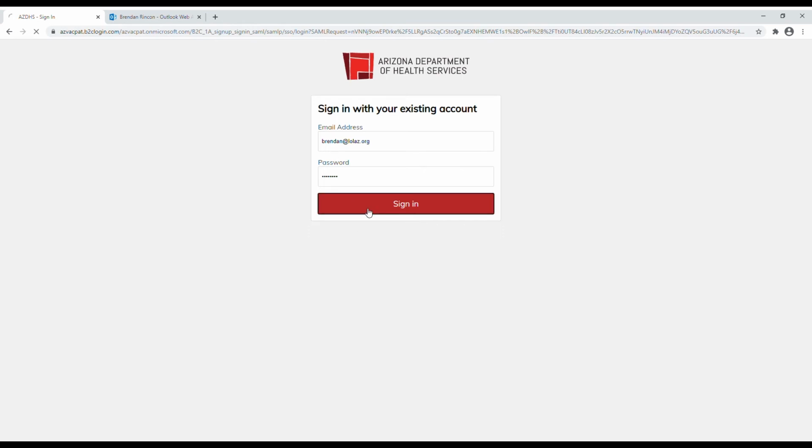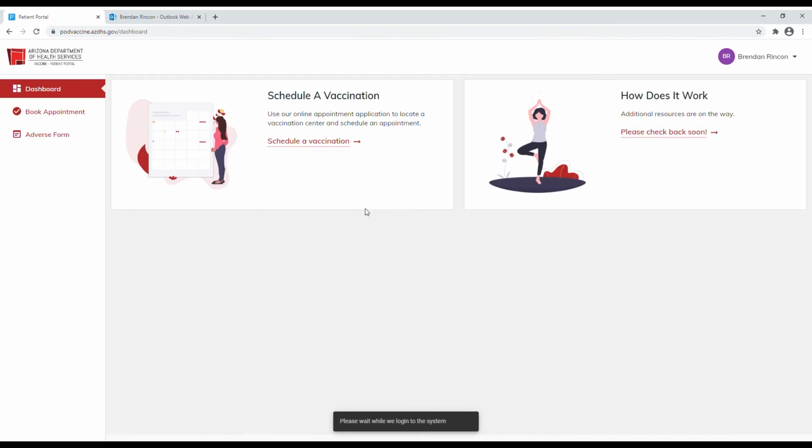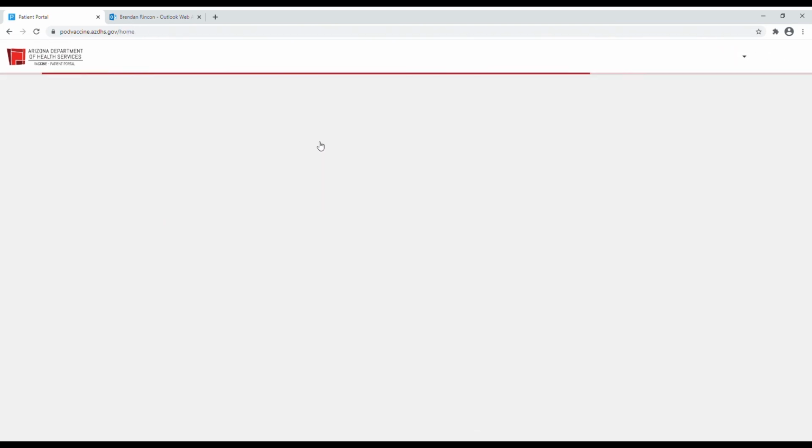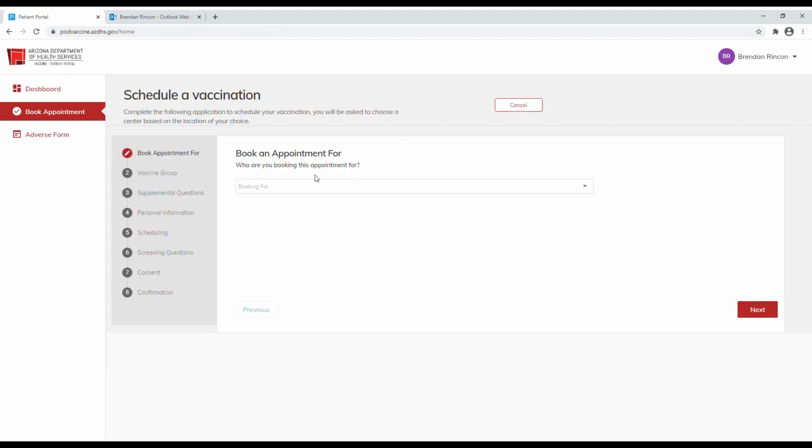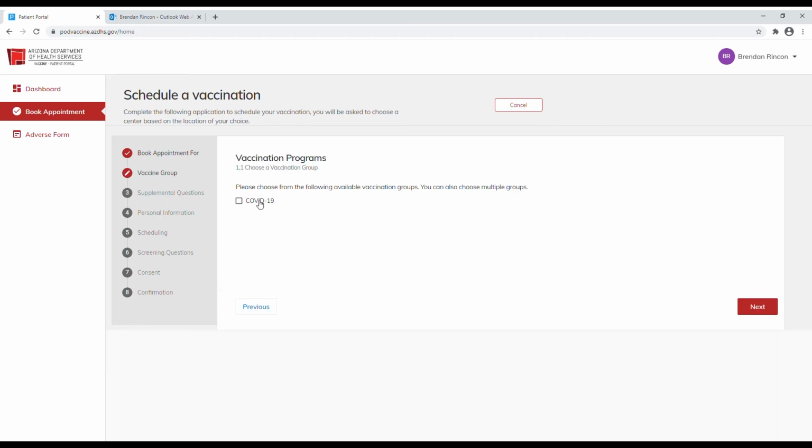On the next page, you'll be presented with an option to schedule a vaccination, so go ahead and click on that link. And then you'll be asked to fill out a lot of personal information. I'm not going to show that entire process because that'd be pretty boring. Instead, I'm just going to skip ahead to the next part where things have the potential to get a little confusing again.